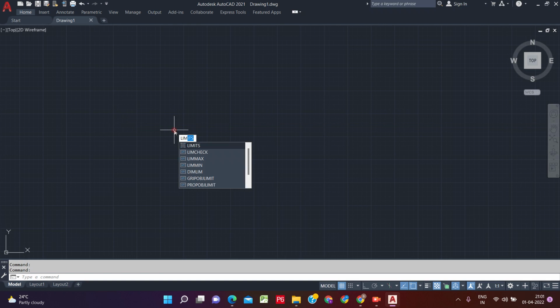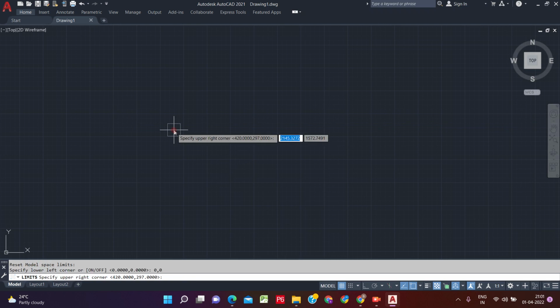You have to first enter the command limits. The shortcut is lim. The command is limits; enter it. You have to enter 0,0. Enter. The next prompt is specify upper right corner. You have to enter 10,000, 10,000.